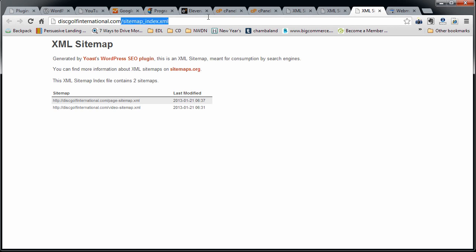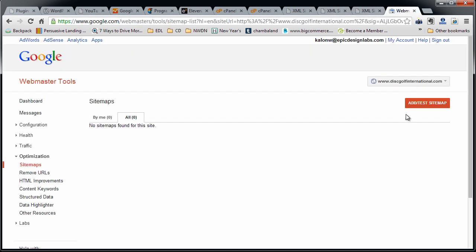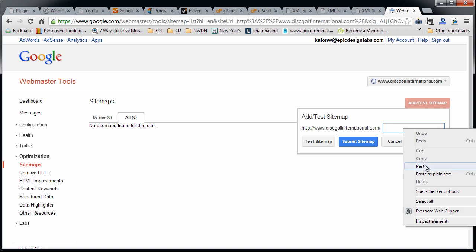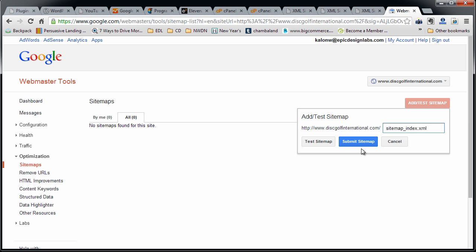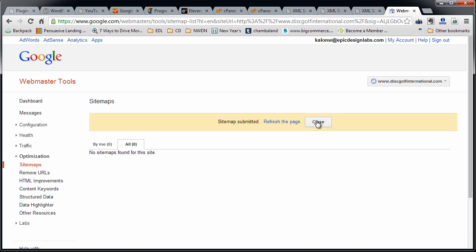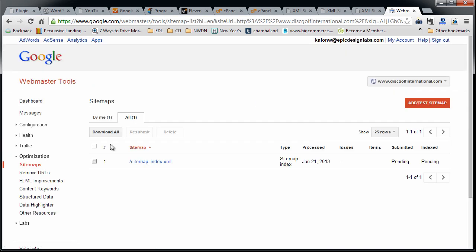Okay, so this is where we're going to come back and get this URL up here of our sitemap. We're going to click Add a Sitemap and then paste that in and take out that slash in front of it. Click Submit Sitemap, and then it'll say Sitemap Submitted. You can either refresh the page or close it. I'll refresh it, and you'll see that that sitemap is submitted today.